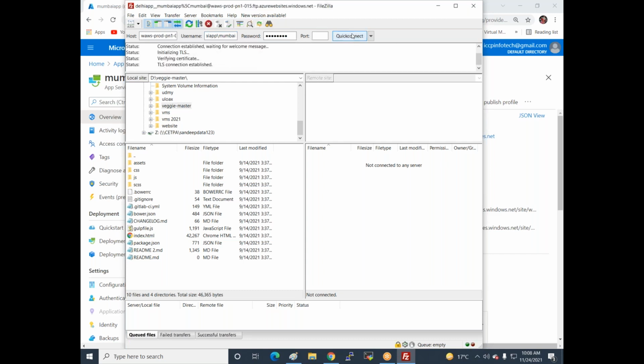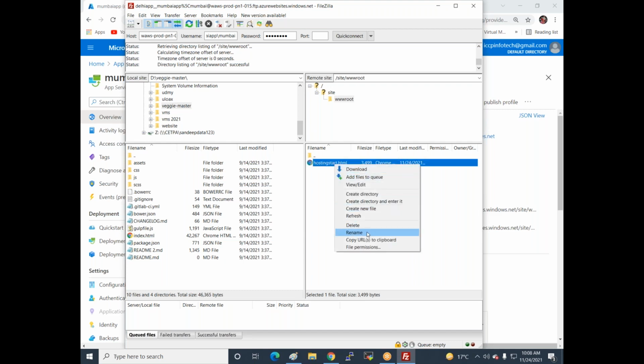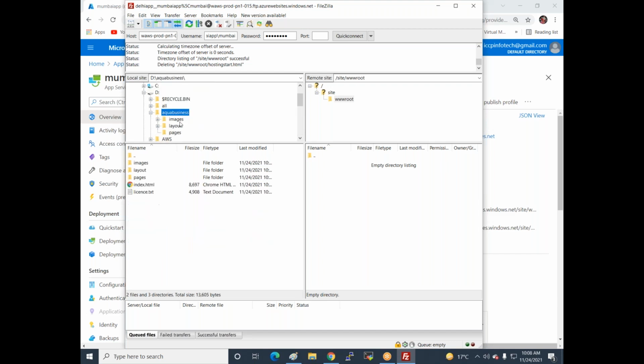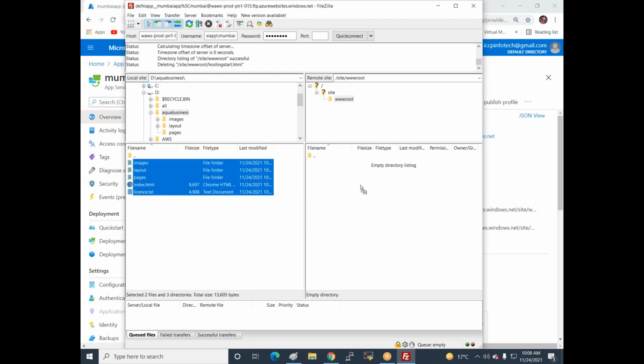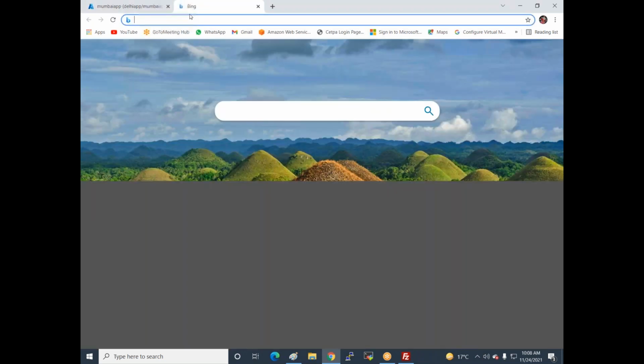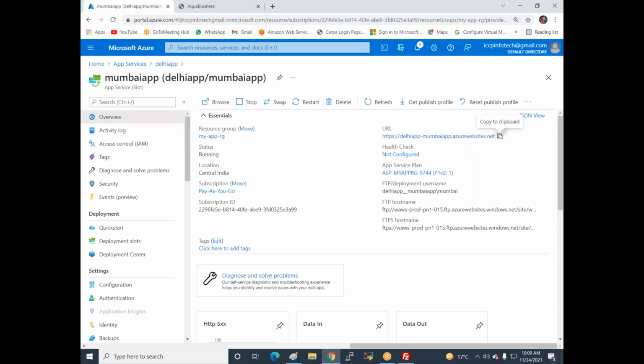Yes. Understood. Now I'll click this one, and after that I'll update one more web page in this website. I'll go to the D drive and copy one website. I'll copy it and move. Now you can see if I refresh this website, this is my Mumbai app website. I'll paste. Fine.